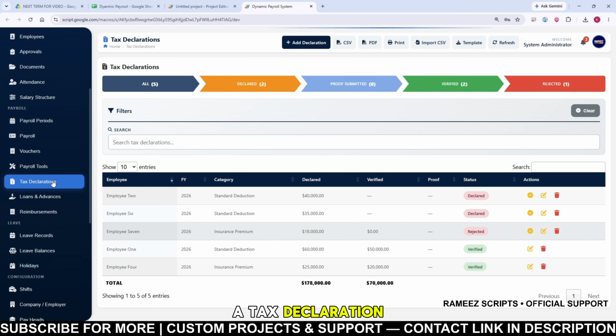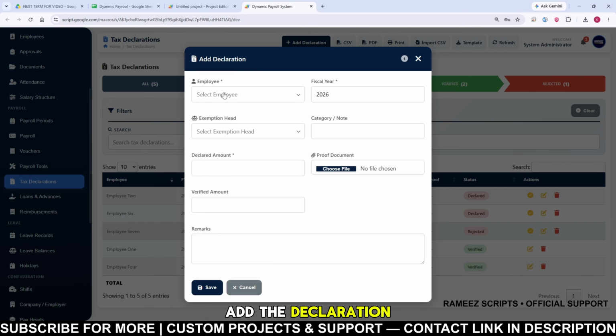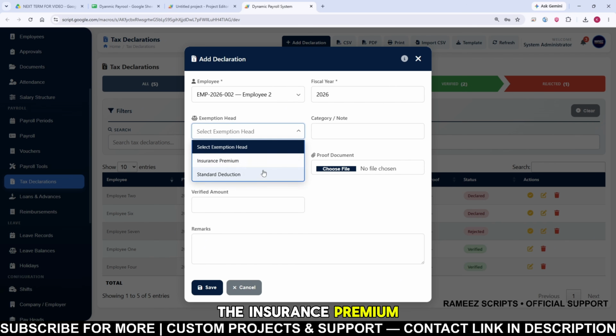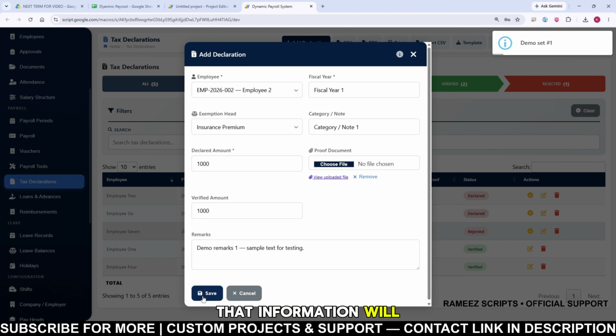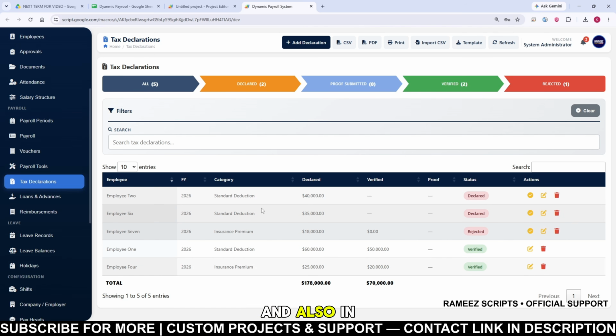So this is a tax declaration section. You can simply add the declaration for your employee: select the employee from the drop down, the fiscal year, and then the exemption head, like insurance premium or standard deduction, the category note, declared amount, proof of document, verified amount, and hit the save button. Once you hit the save button, that information will be saved in your data table and also in your Google Sheets. Okay. So once you upload the file, that file will be saved in your Google Drive.